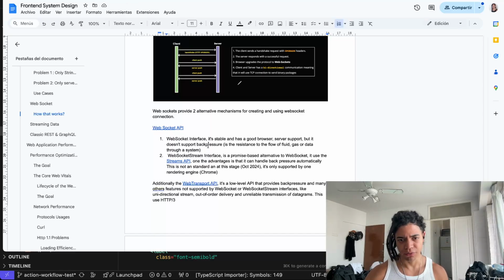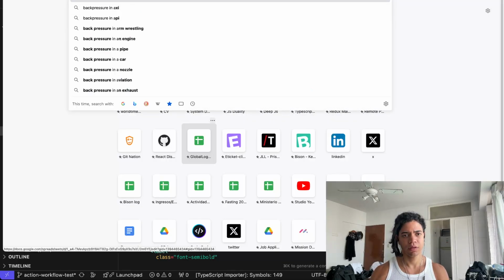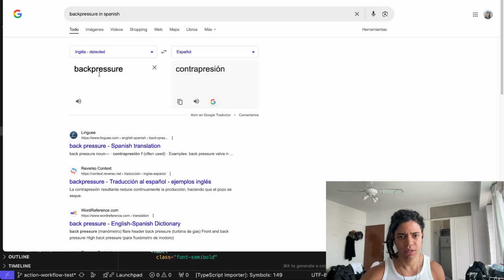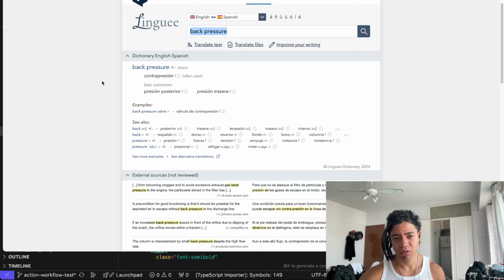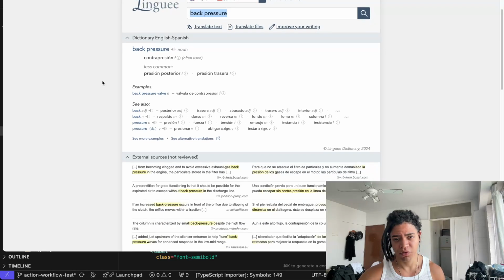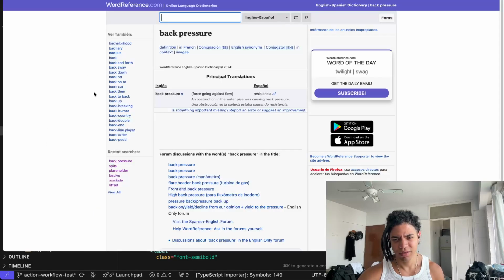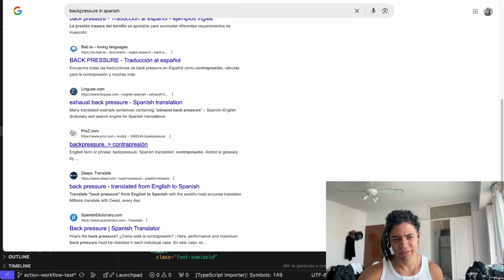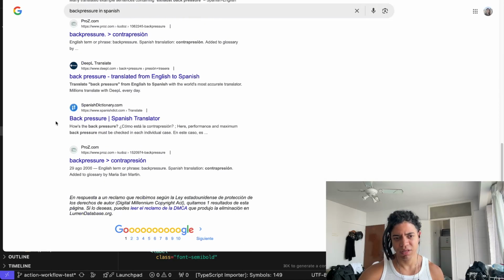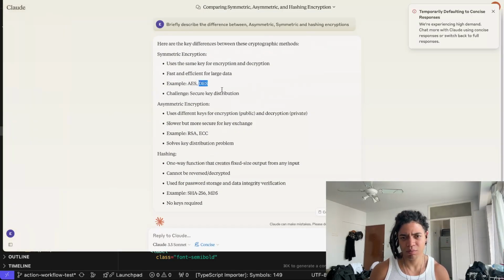How do you say back pressure in Spanish? Contrapresión. Presión posterior, presión trasera, resistencia. Contrapresión sounds more accurate. Yeah, contrapresión sounds much more accurate.